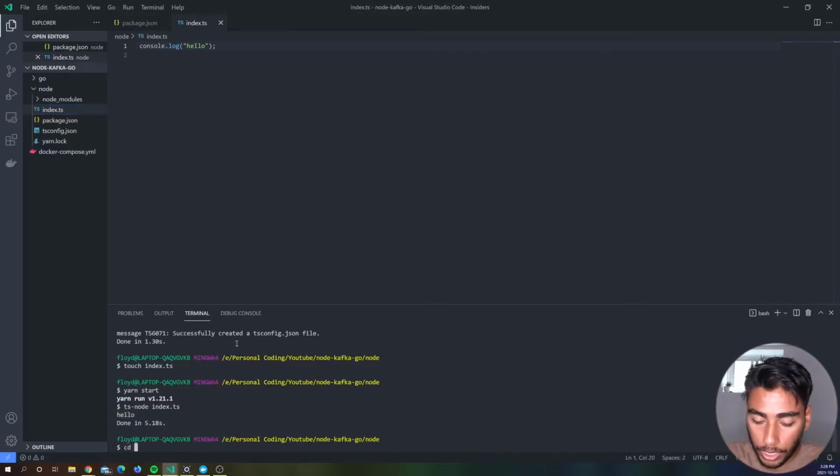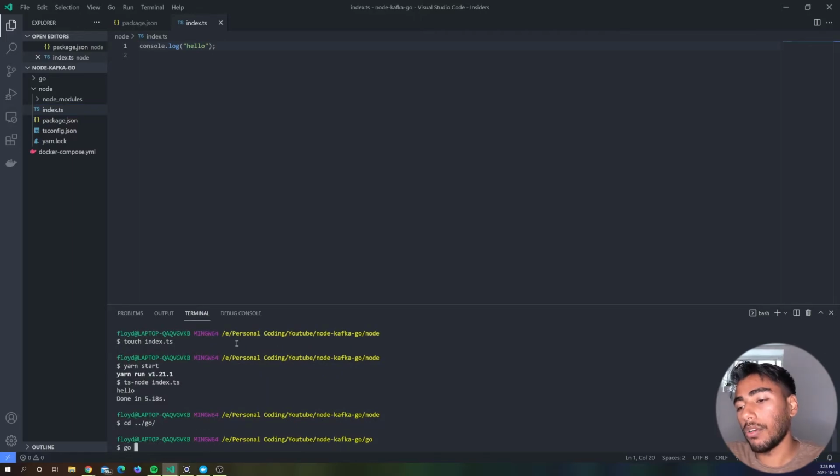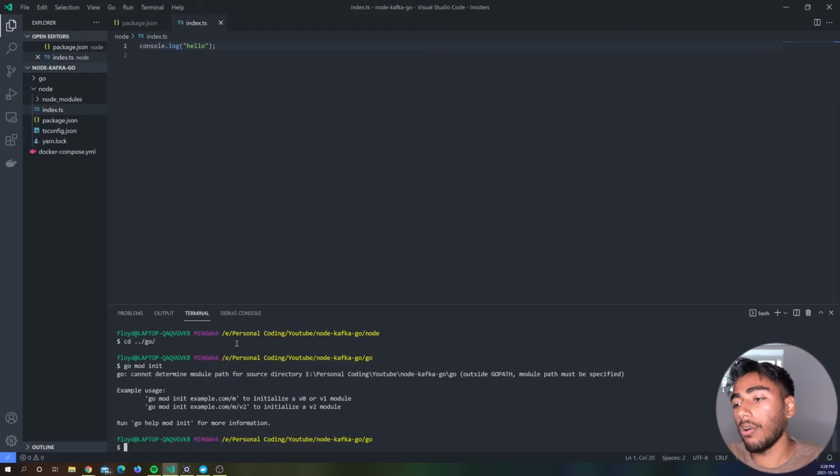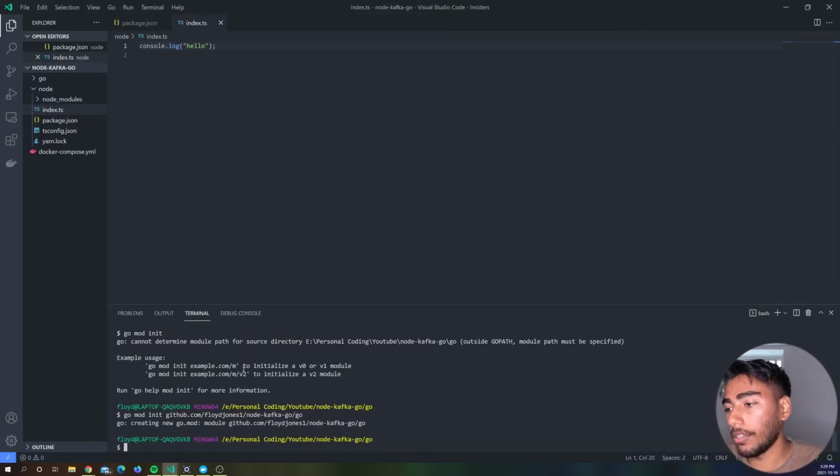Let's go out to our Golang folder and run go mod init to create a module. We need to name it too. So in this case, this is going to be interesting. Go mod init is going to be in my GitHub folder, github.com/floydjones1/node-kafka-go, and it's just going to be in the go folder as well. Great.